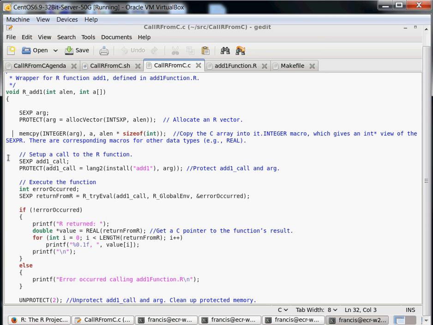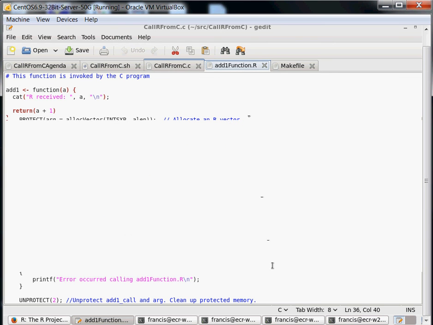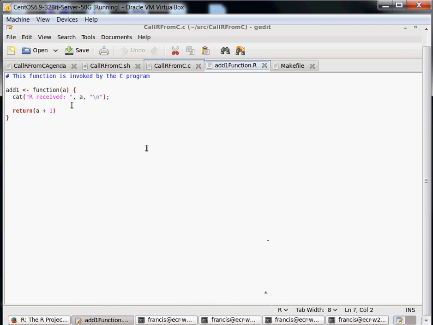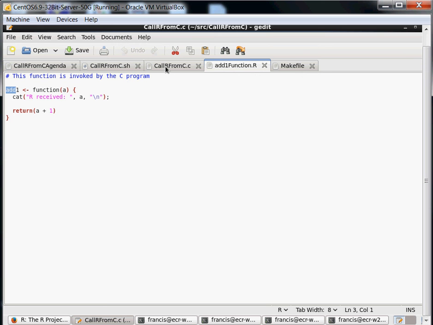Then we set up a call to our function, and we protect the add1 call. You can see we just install add1. Okay, add1. You can see the add1 in the R script is in here. This is add1.